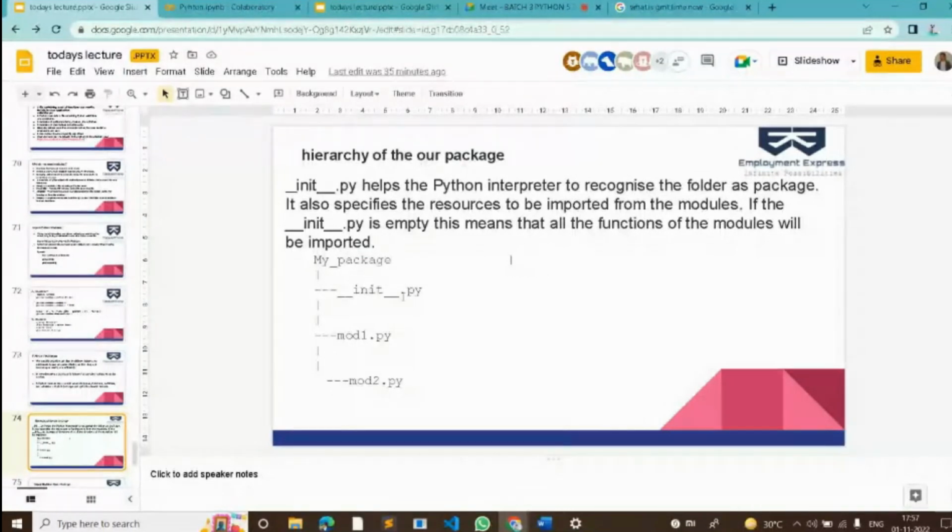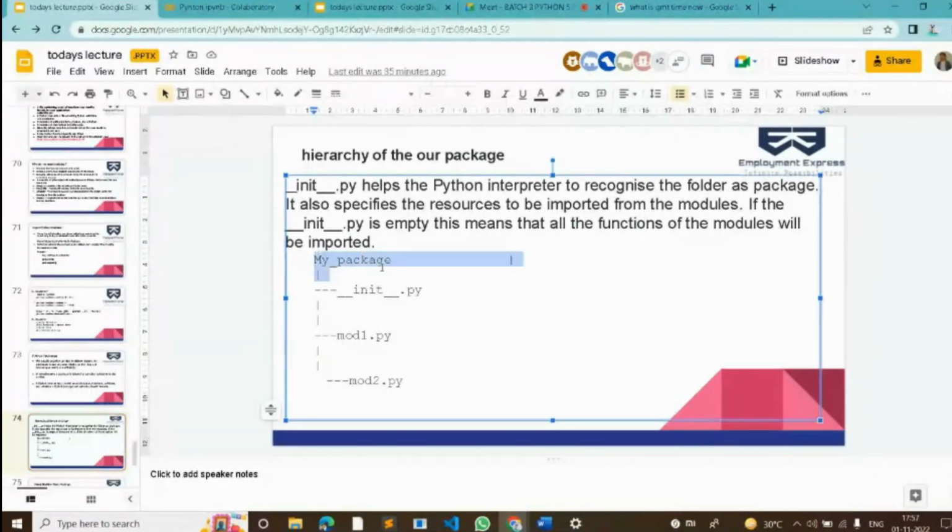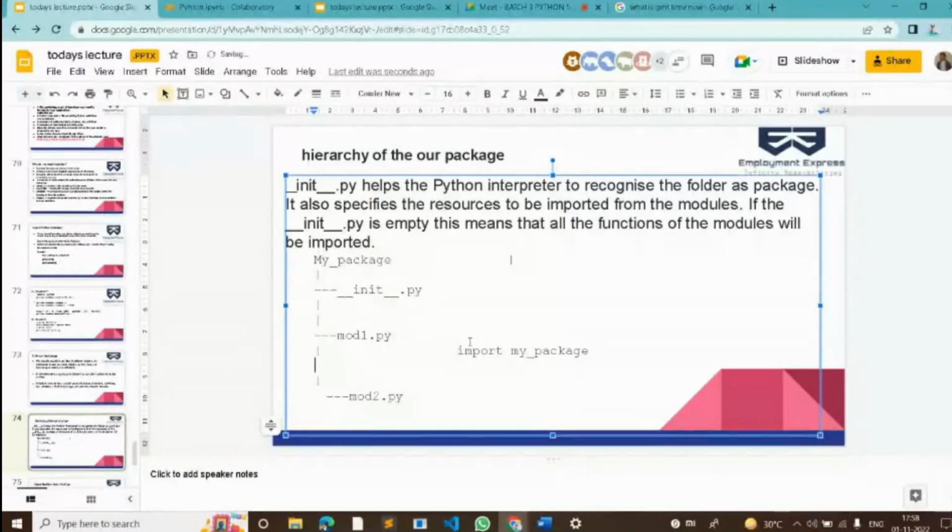This is the package hierarchy. In my package, I have created these modules: init, mod1, and mod2. Whenever I am calling it, I will call like this. Firstly, I have to write import my package, and then my package dot mod1 or mod2.